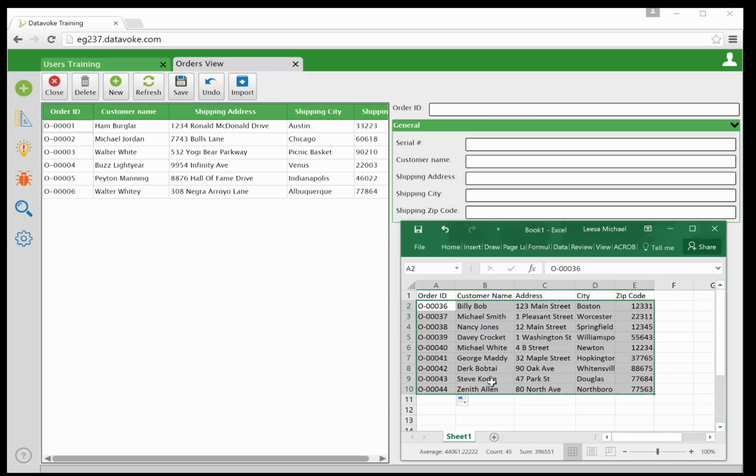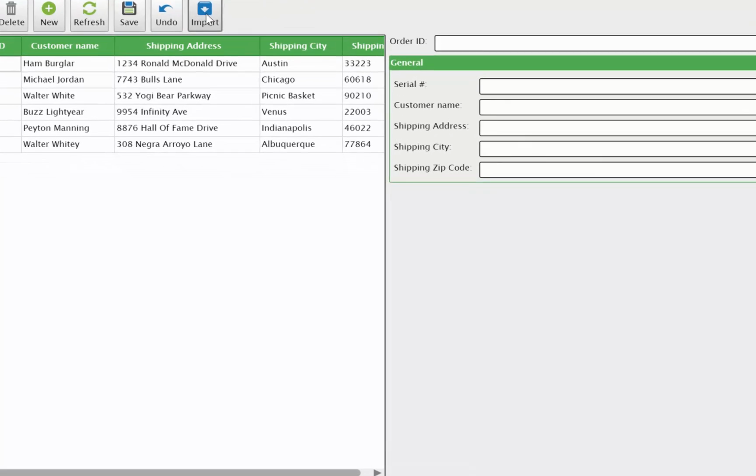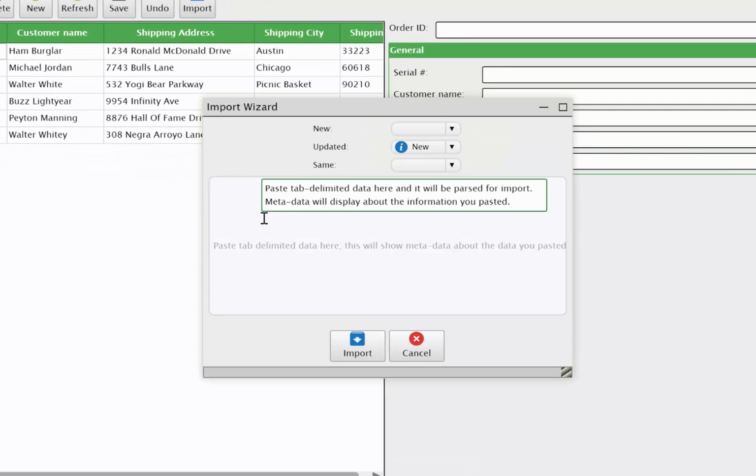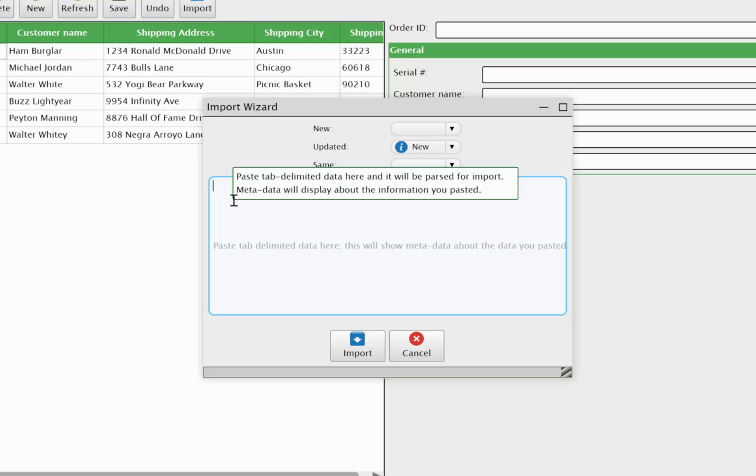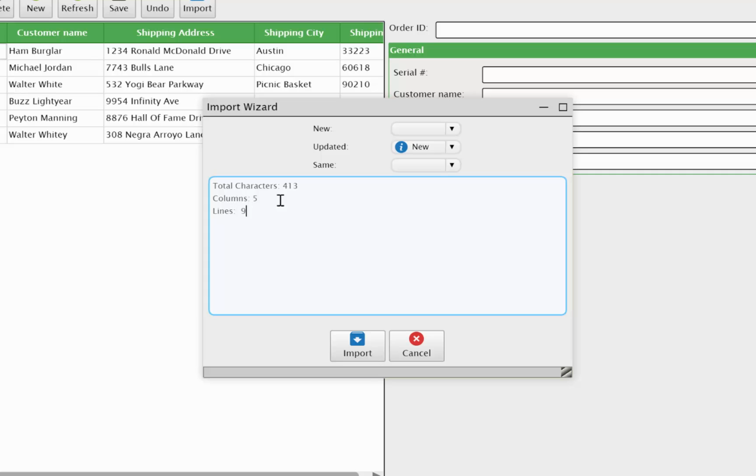So here I've copied this data. Another important thing to note is in order to import data into your view, it also needs to be located on your local clipboard by copying it, which I've already done. So now let's click on the import button. This brings up our import wizard. So if we click in the middle here, we can paste the data from our Excel spreadsheet.